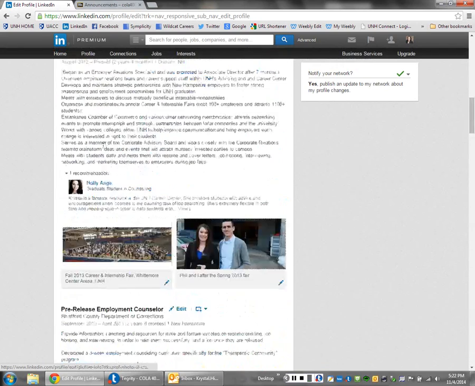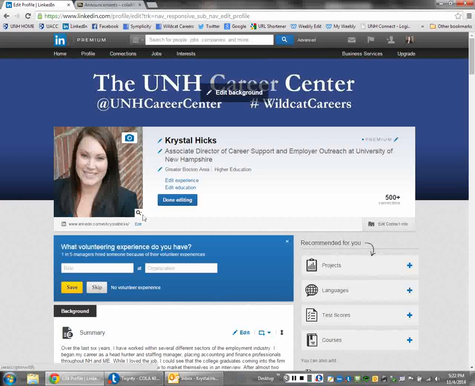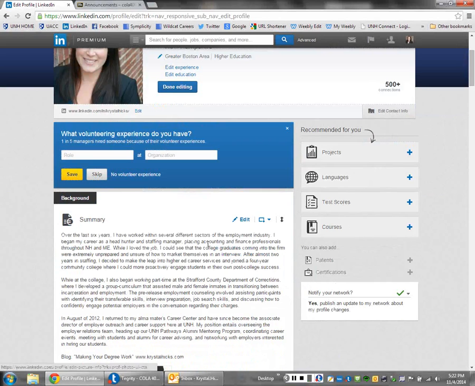So, the profile: obviously have a professional headshot or professional picture. But you can see here how it's very easy to just scroll over and add different sections to your profile.